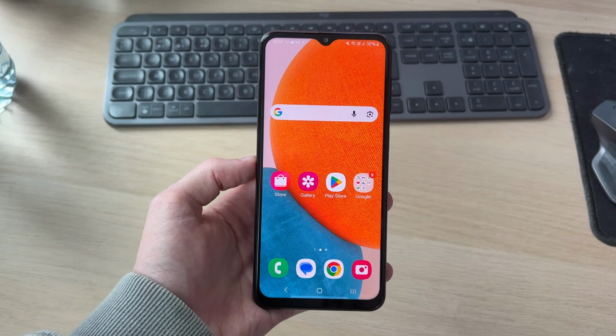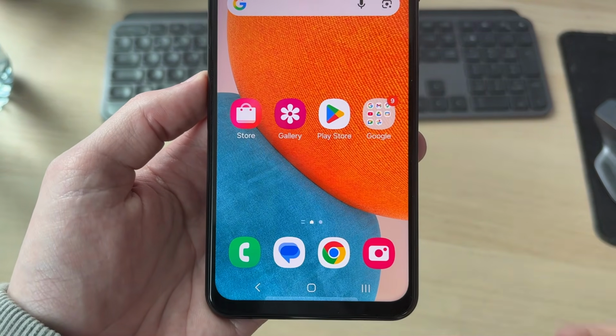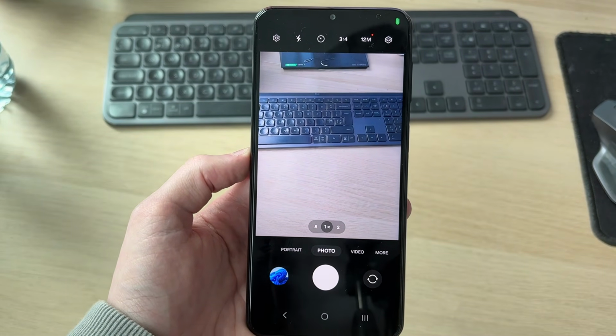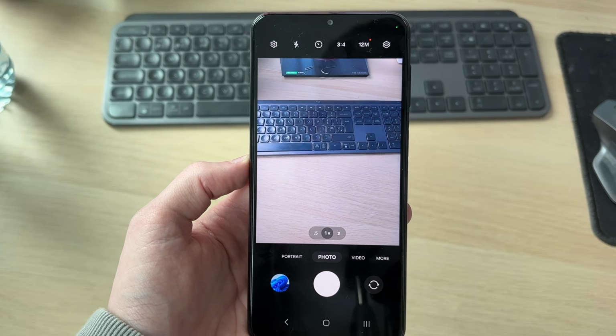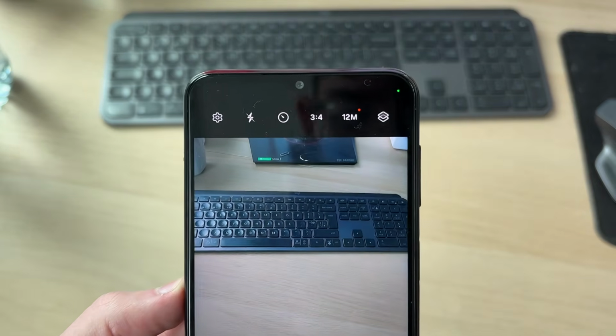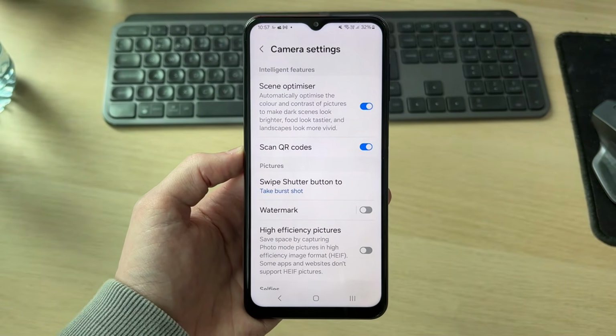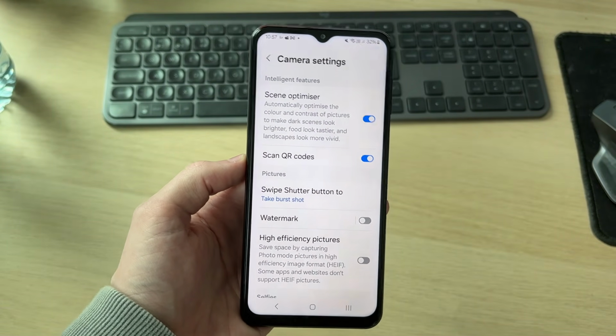So to get started, let's come into the camera like so. Then it's going to open up as you can see. Now what we need to do is head to the top left and there you're going to find a gear cog icon. That's going to be the settings. You can tap there. As you can see, camera settings is now opened.